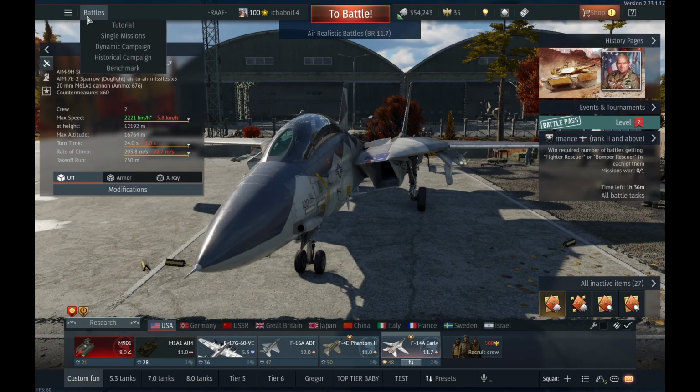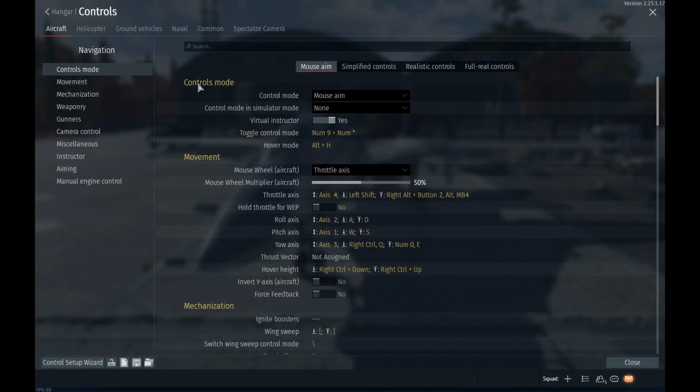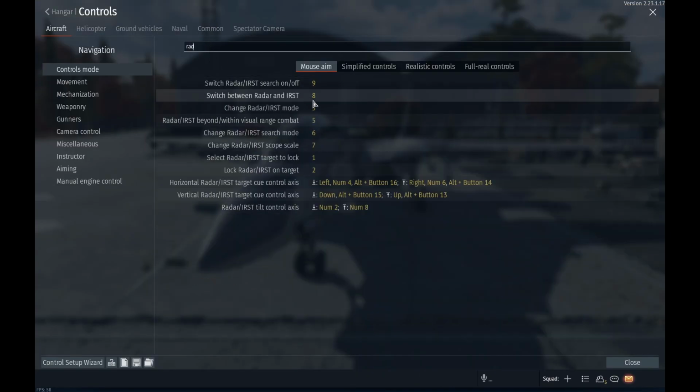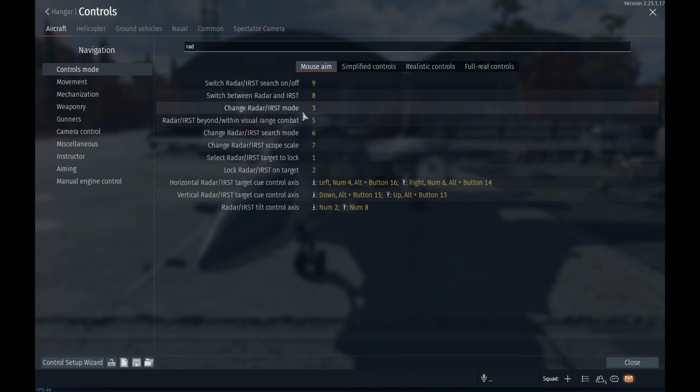So before we get started, I would highly recommend going to your controls, simply just going radar like that, and get familiar with these controls here, especially these ones here. Really important that you know the difference between all of these, which I'll explain, but you also need pretty much all of them bound, especially for the top tier sort of Gen 4 aircraft. You're going to need all of these. So if you haven't already done that, do that.